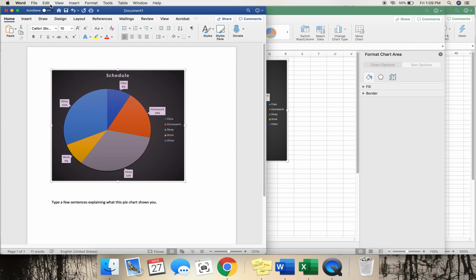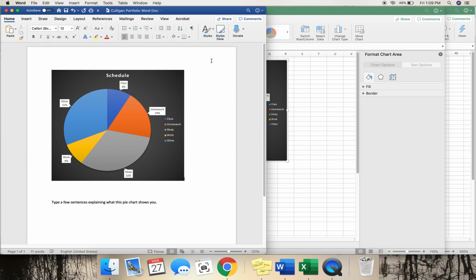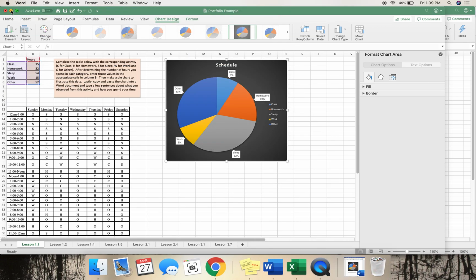All right, so here, I want to save this because we're done with Word. This is the only thing in Word that we need. So File, Save As, and I want to save it as whatever I want. Culligan Portfolio Word doc. All right, and then I always save it to my desktop so that way it's easy to be found. Save it as a Word document, press save. We're going to come back to that in a second. So I'm just going to minimize it.